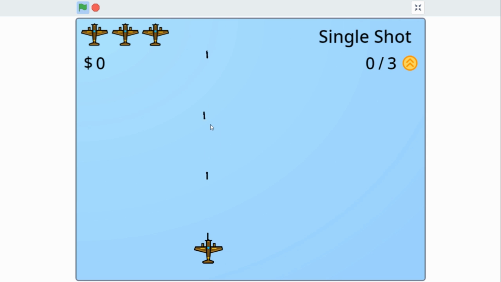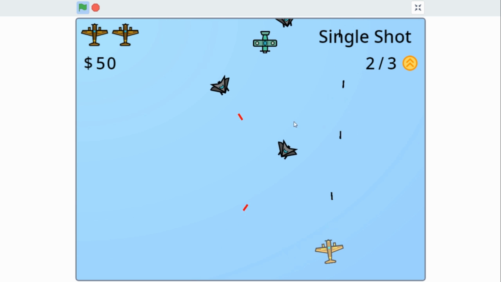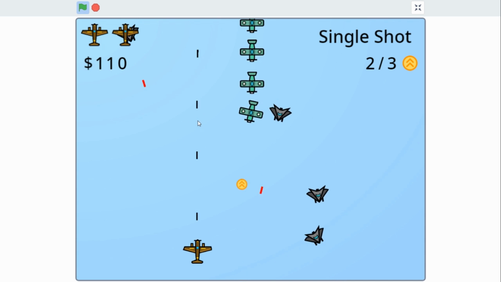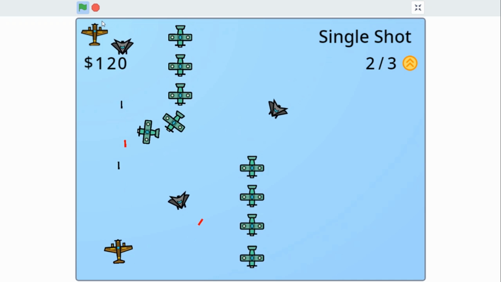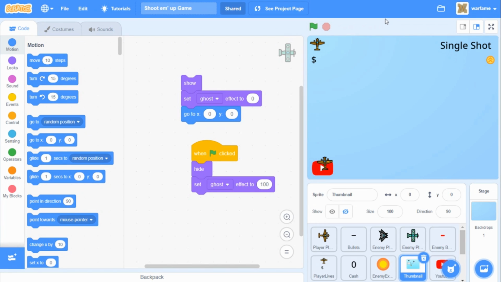Hello everyone, this is part 12 on how to make a shoot 'em up game in Scratch. In this tutorial, I will be finishing up the enemy boss plane by fixing some bugs, adding a health bar, and by making the player plane able to damage the boss. Anyways, let's get started.